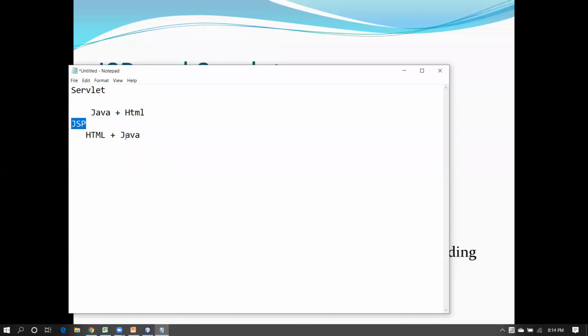So if you write Java code for anything, that must be a class. That must be a class. So the JSP that you write actually gets converted into the servlet. First, it gets converted into the servlet by your container, and after that it will perform the operations.